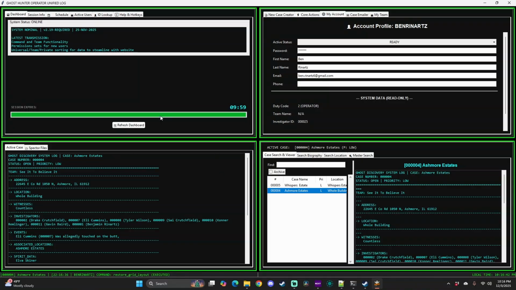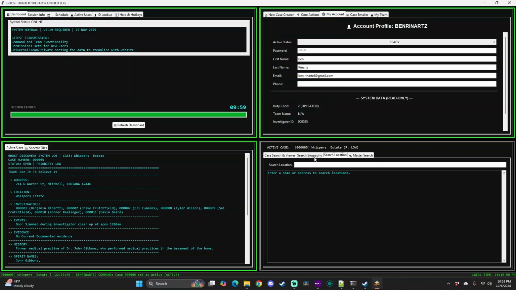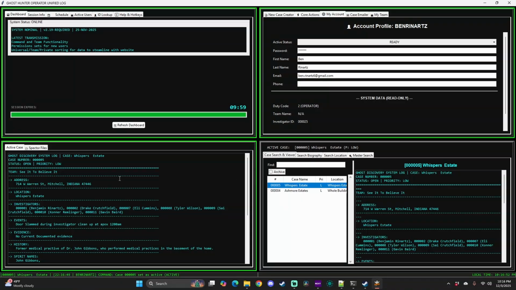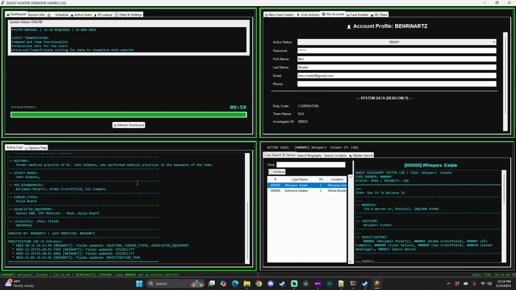But that's pretty much a walkthrough of the application I've been working on building. Hopefully in the near future we'll actually be able to demonstrate with actual field data logging, so yeah, that would actually be pretty awesome.